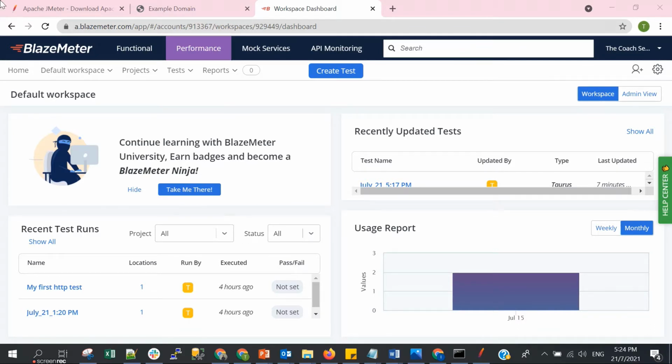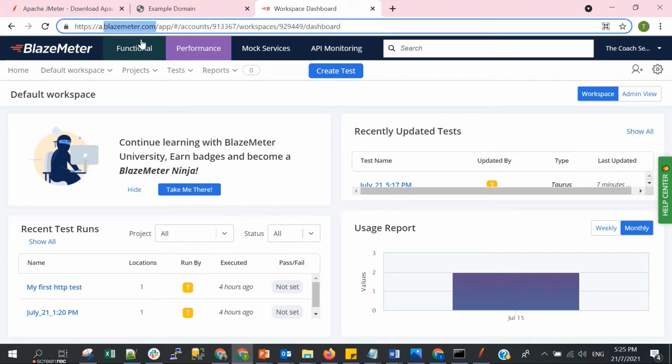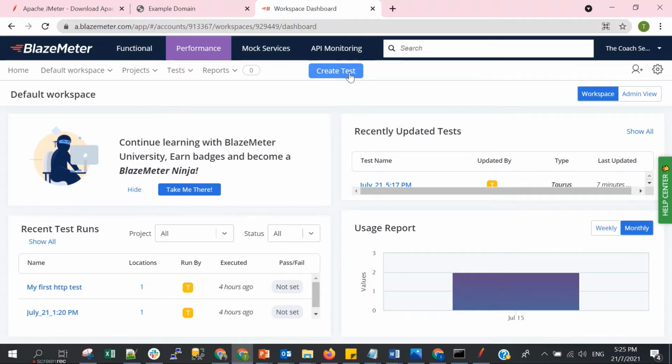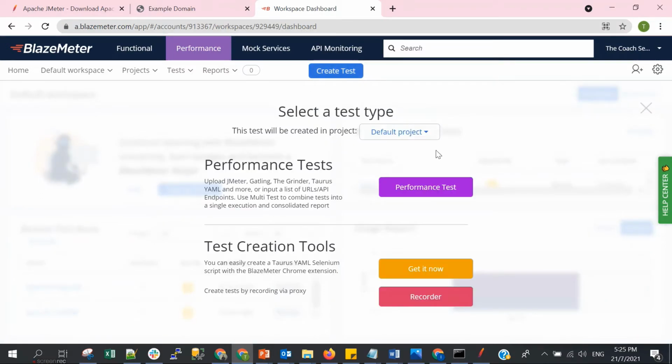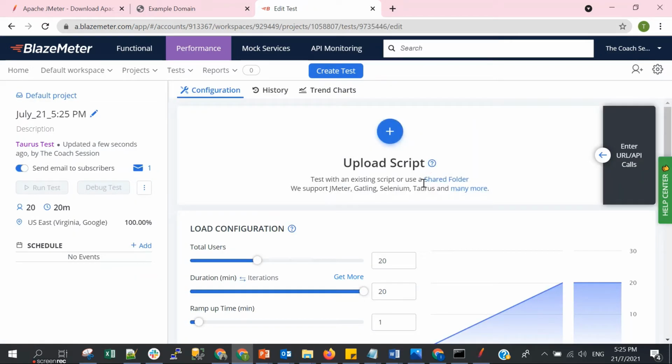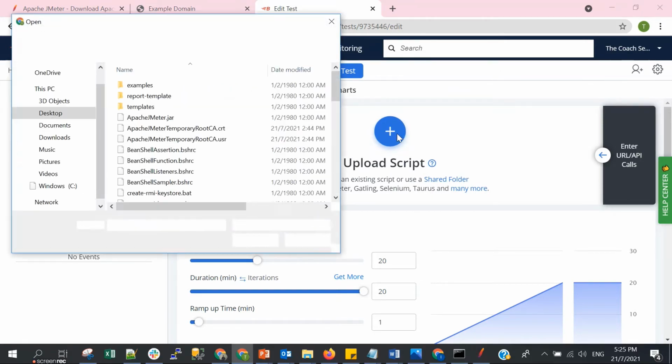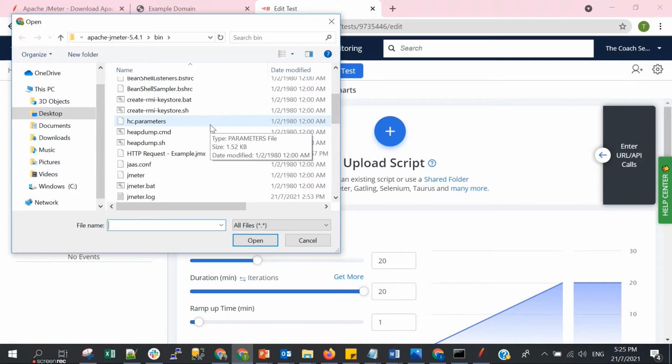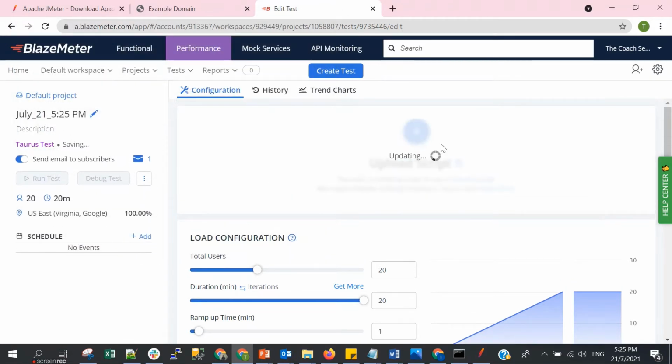First, you need to register an account at blazemeter.com, and after you register, you can create the test. You can select the performance test and upload your JMX file here. I have created a JMX file before, and this is my sample. This is my JMX file. I tested for example.com, and you can upload this.